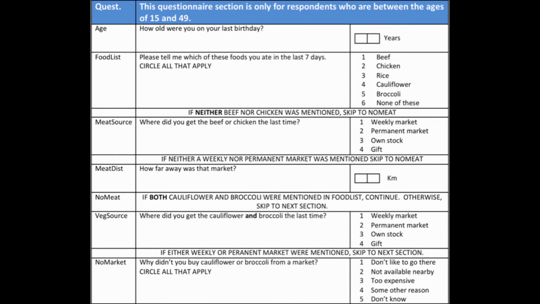This is the questionnaire section we will be using to illustrate some of the functions available in Survey Solutions conditions. It starts by ensuring that respondents are between the ages of 15 and 49, then asks a series of questions about food items consumed and where they were obtained.